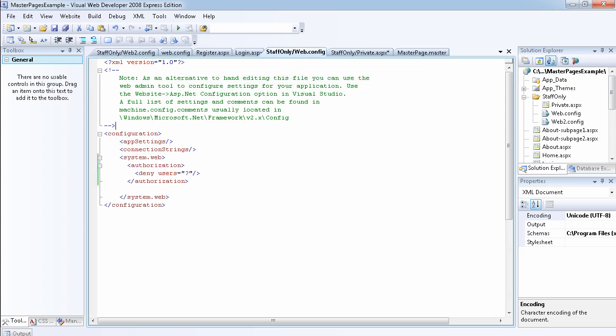So the only thing I've added is this code here, which I want you to go ahead and add now, which is authorization. I want to authorize people to view my website, but the only people I want to authorize is everybody except the users that we do not know. So I said authorization, and I said deny the users, everybody that is anonymous.